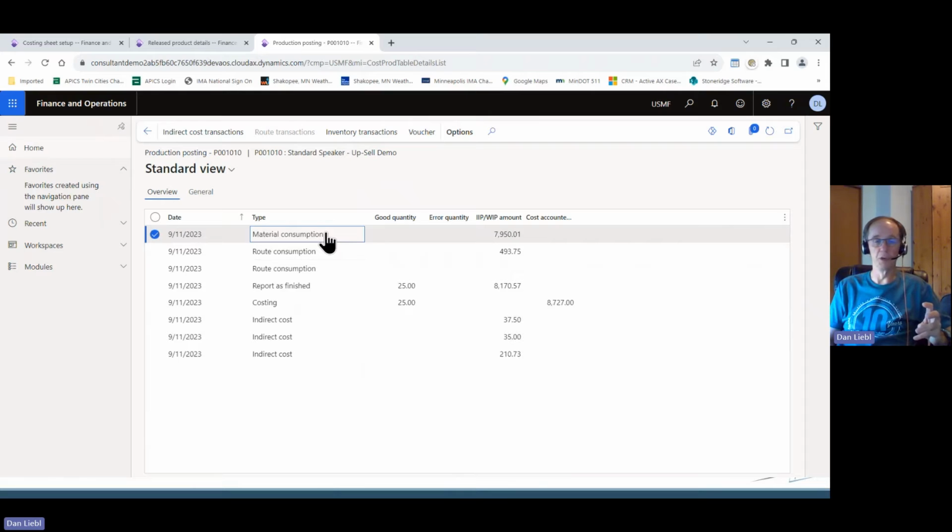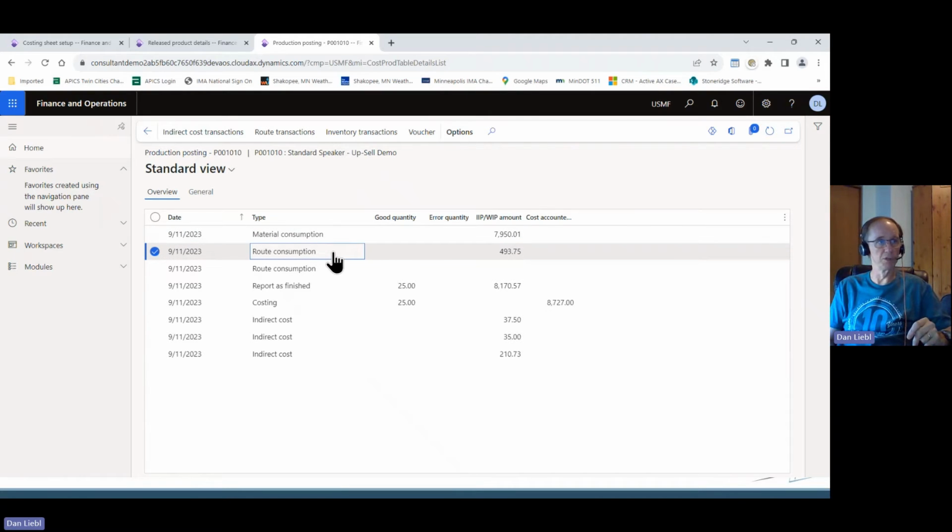So the material would be your pick list. The route consumption journal is going to be your labor. And a lot of times there's going to be labor and overhead in the indirect and the route consumption. The indirect has your overhead posting. Report as finished, or RAF, as we like to say. RAF is the finished good going into inventory at its standard cost.